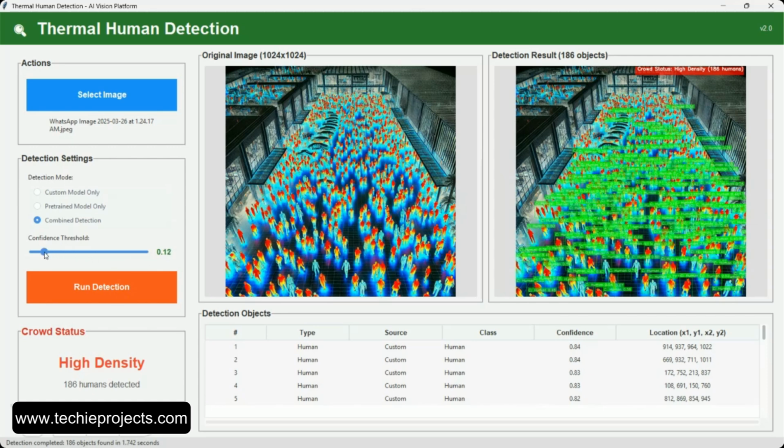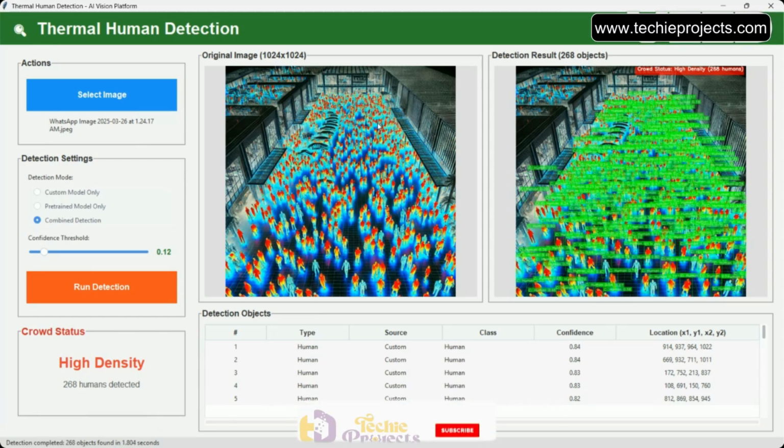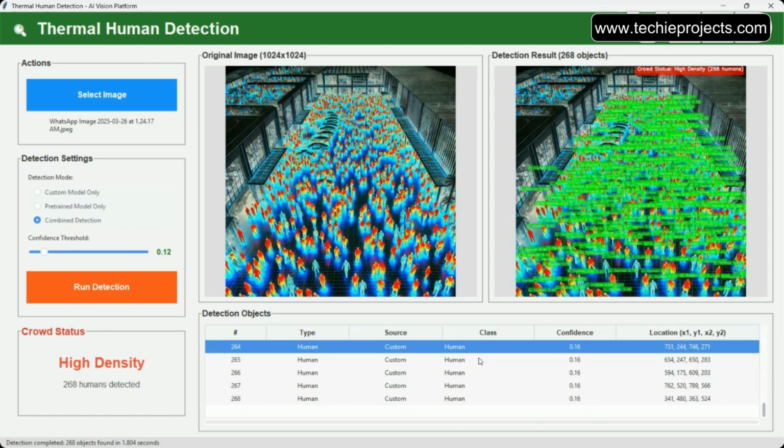As you go lower, let's suppose 0.12, which is a very low threshold value, you can see almost 268 humans have been detected, as we have set a very low threshold value and it now considers very low confidence predicted objects as well. That is why the number has increased. This is the list of all humans detected, with their coordinates. So this one is for image based detection.